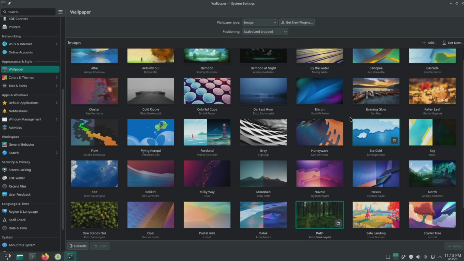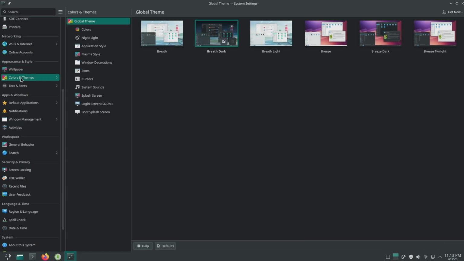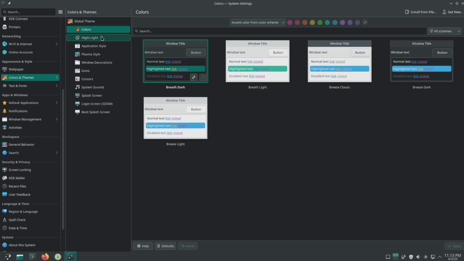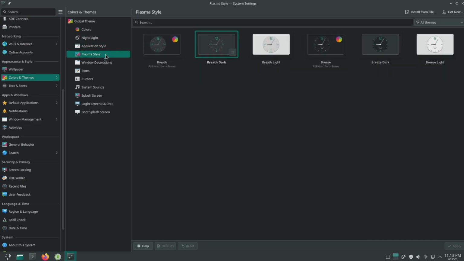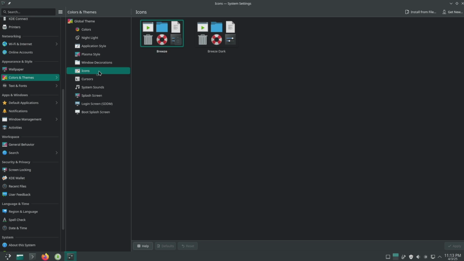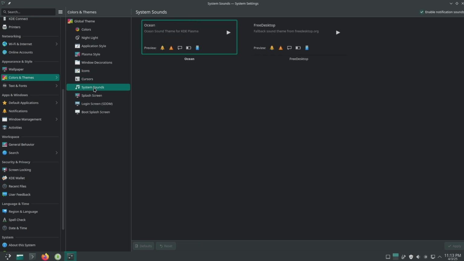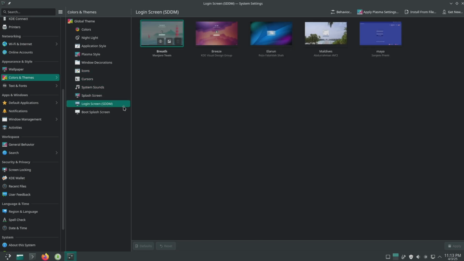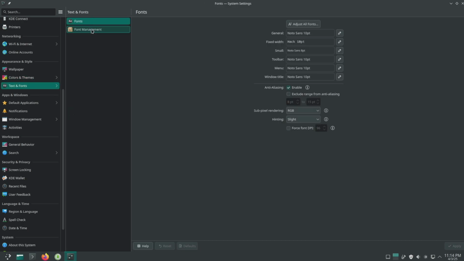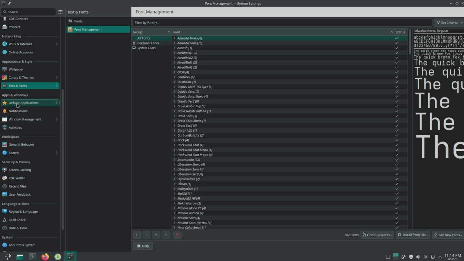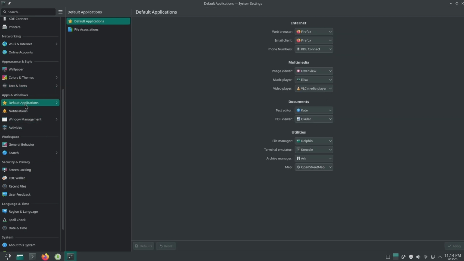And then next up is going to be wallpaper, which is what we've already gone through, and then colors and themes. So there's all sorts of actually different themes you can choose from here. And then there's colors, night light, application styles, plasma style, window decorations, icons, cursors, system sounds, splash screen, login screen, aka the SDDM. So you can change up what that looks like. Boot splash screen you can change up. And then there's the text and fonts. So there's fonts, and then there's font management that you can take a gander at. And below that is default applications.